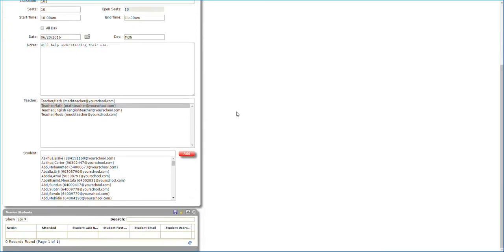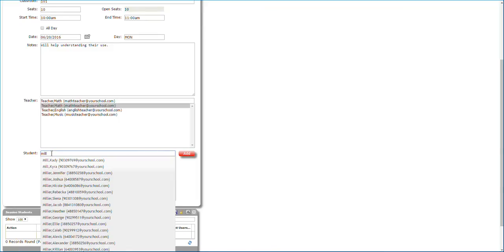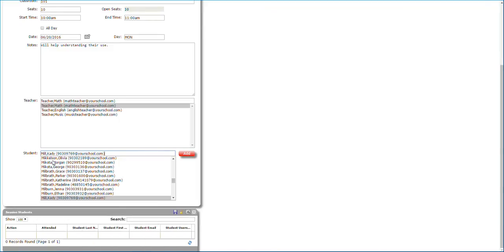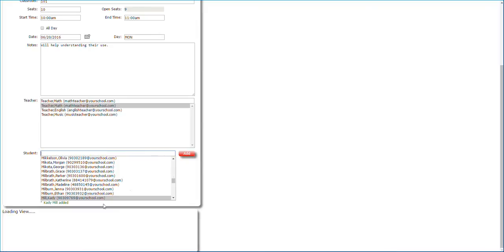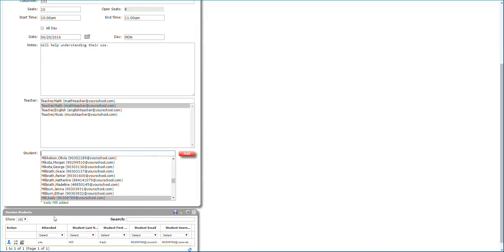All students will be listed in the selection box. Simply start typing a student's name and type-ahead will find the student. Double-clicking the student selects them and they will appear in the session students view below.